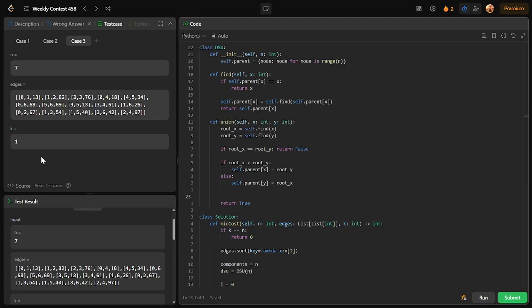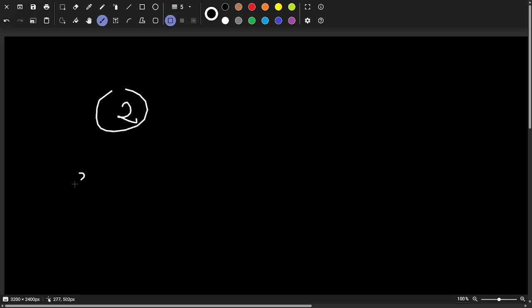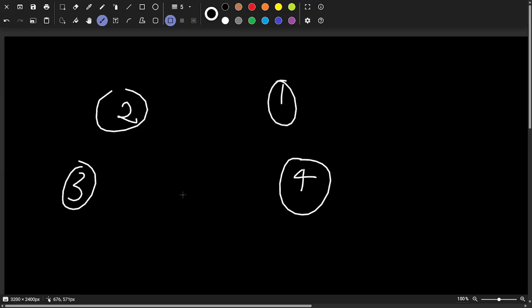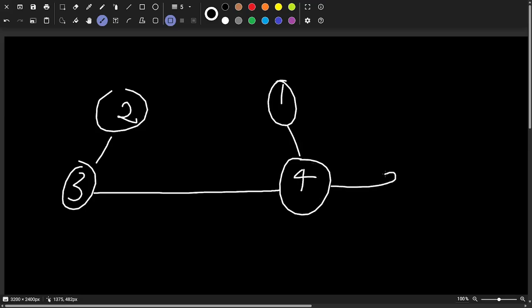Okay, so I did notice the issue with the thing. So what we're doing is, the problem was, let's say we have 2, and then we have 3, and then we have 4, and we have 1. And we want to connect 3 and 4. So what I was doing in the union function is, I was changing the parent of 4, sorry, the parent of 3 to 1. I forgot to change the parent of 2 as well. So what I was supposed to do is change the parent of 2 to 1, not 3.